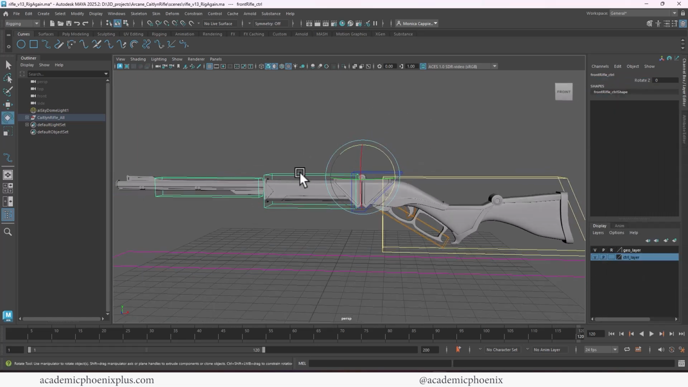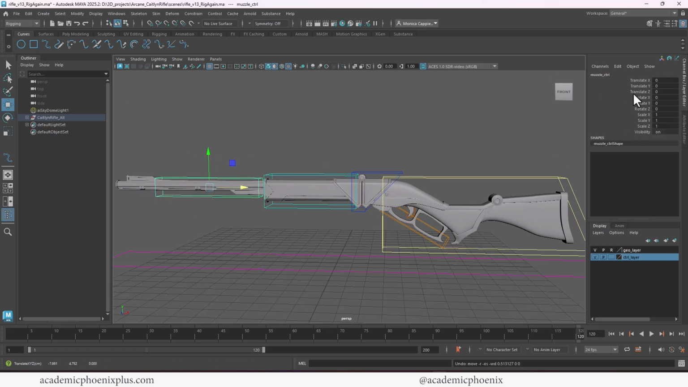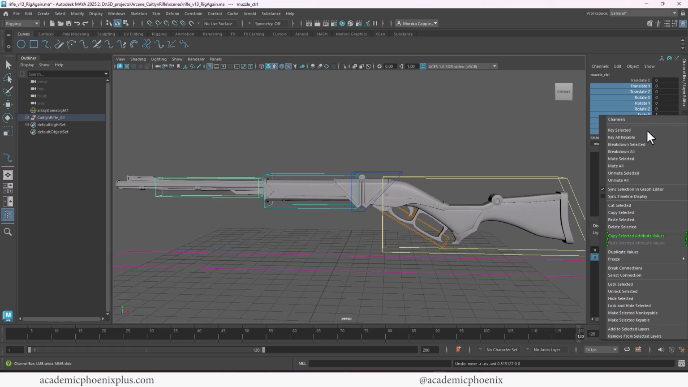Again, I just want them to only be able to rotate. I don't want them to be able to translate or anything else. For this one, I only want it to go to translate X, so I'm going to select all these and then lock and hide selected.